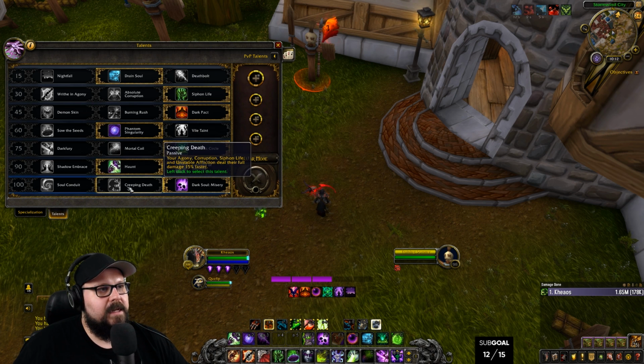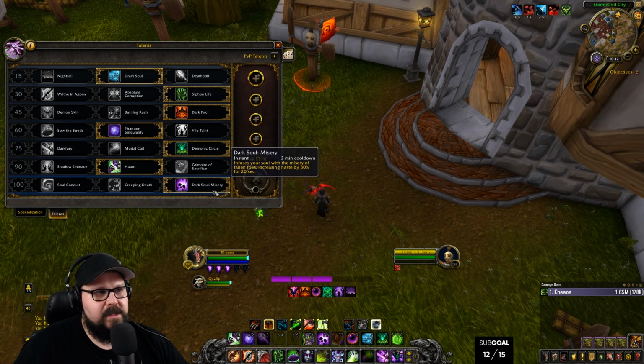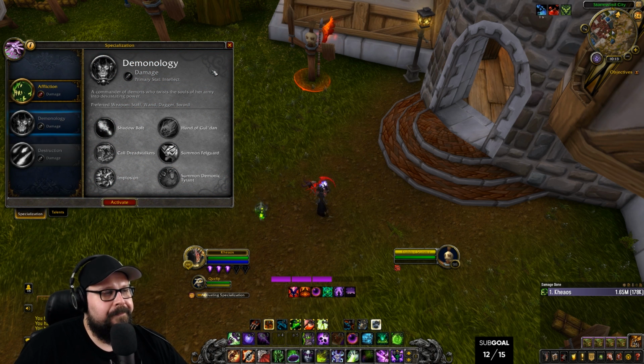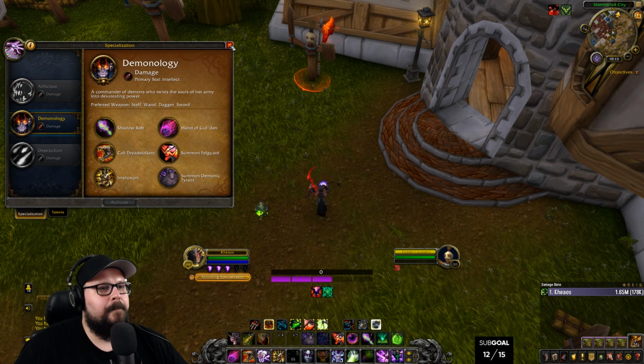So Conduit, Creeping Death, and Dark Soul Misery. The only one being tracked is the cooldown Dark Soul Misery. So that's pretty much it. Affliction is very straightforward. Dot tracking. Let's get on with Demonology, shall we?